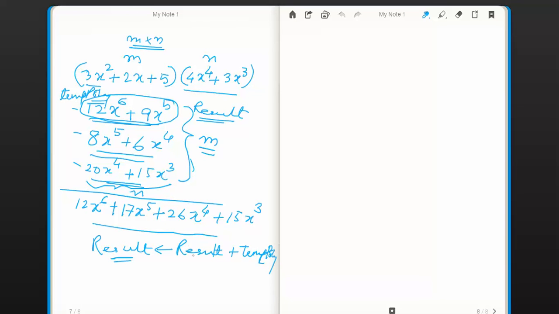Now initially this result polynomial would be having all 0 values. That means every term of the polynomial would look like this, 0x to the power 0, like this. All the terms of the result polynomial contain nothing.